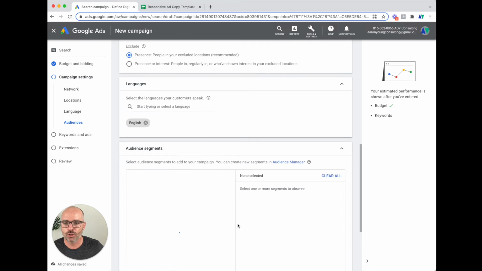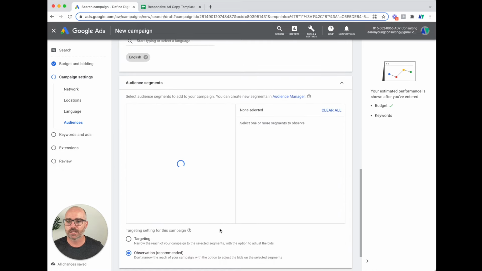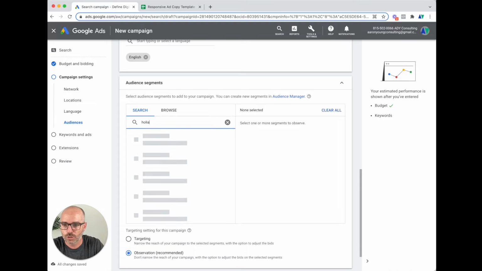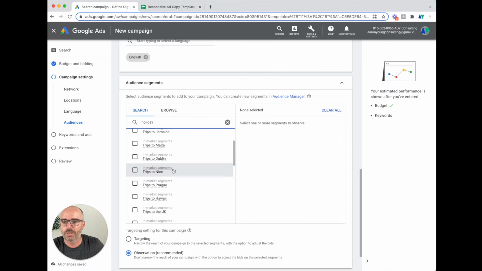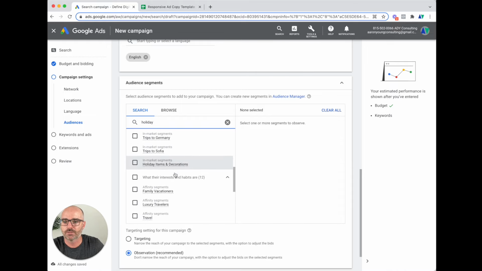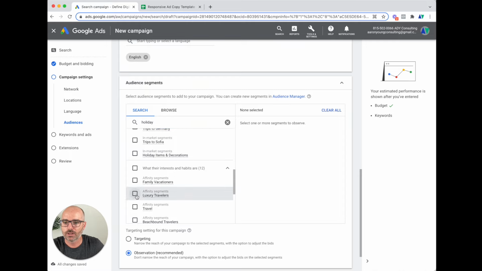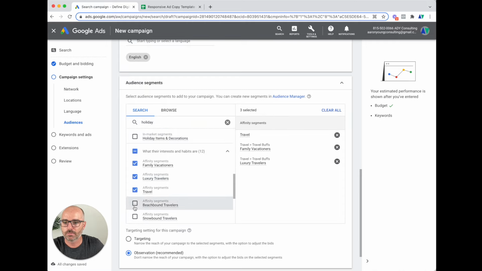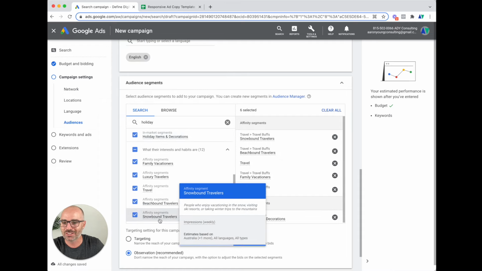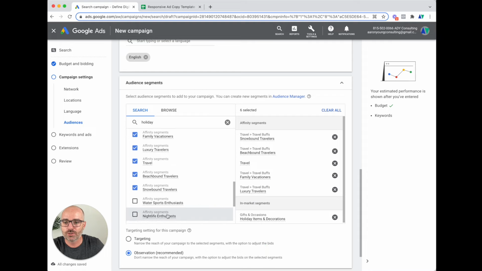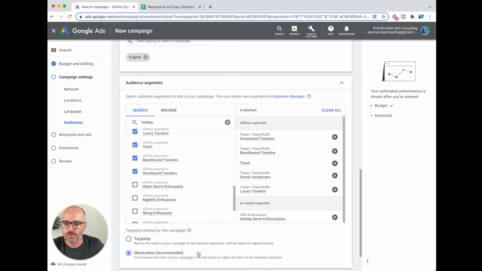And so what you can do here is that obviously we're targeting a holiday destination. So we would be looking at, you can do a search for holiday. And then we can target all of these people who are currently looking at searching different holidays. So we can add them, family vac, beach bound, snowboard, we'll add all of those. Even though obviously snowboard, there's no snow in Bali, but because we're setting this to an observation method.